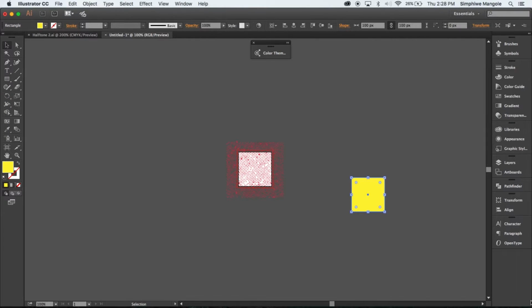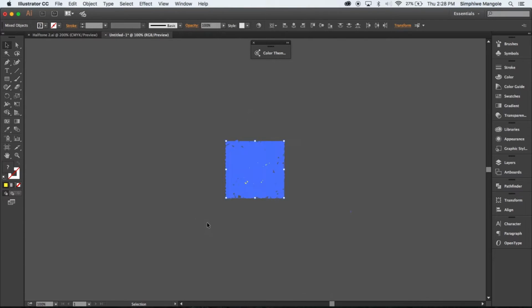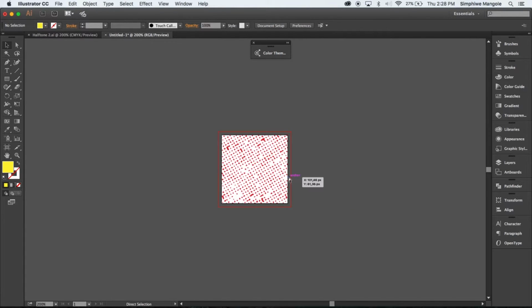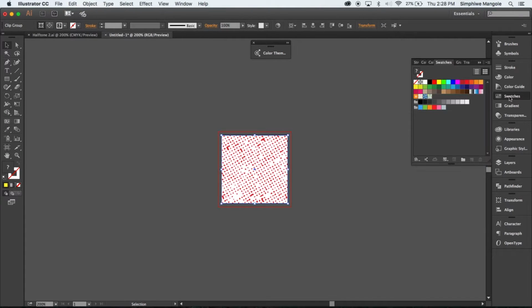Once I've done that, I'm going to align this to the artboard. Select everything again. Then press Command 7 to create a mask. And there we go. Next, I'm going to drag this little square into the swatches panel.